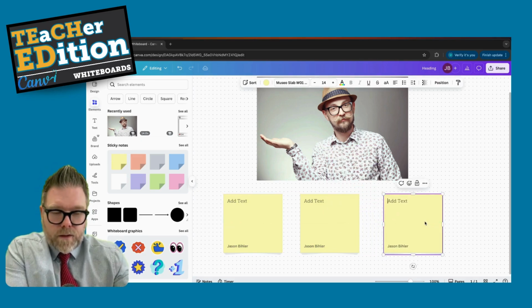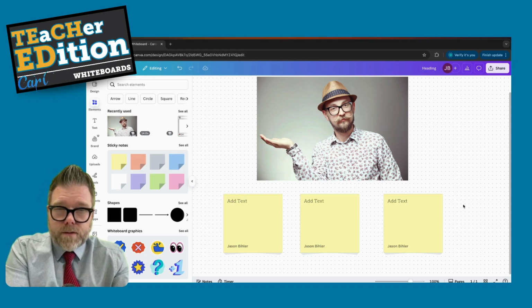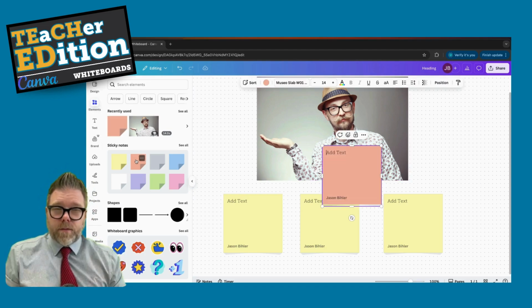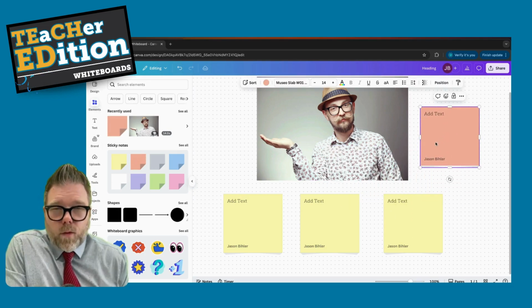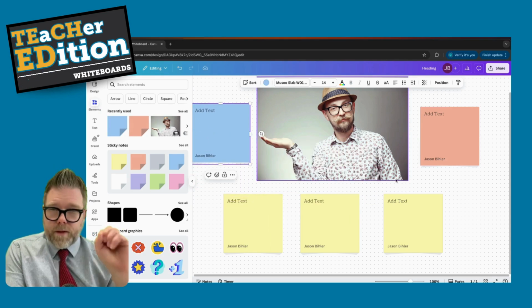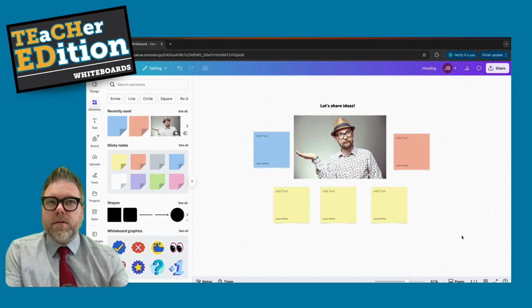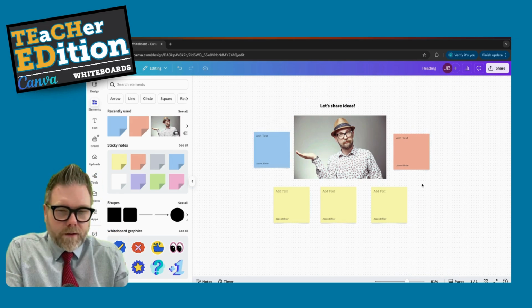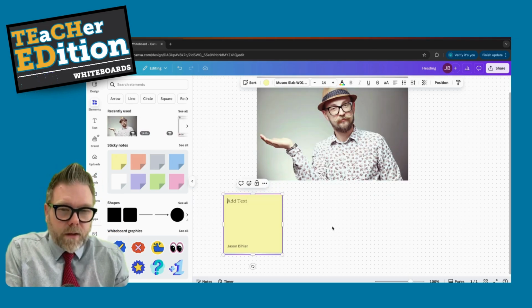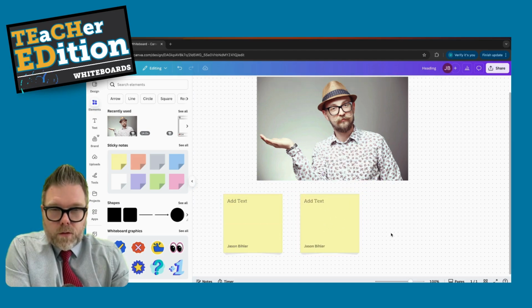So think of this Canva whiteboard as a collaborative space. If you share the collaboration link with students, you can conceivably have multiple students in a Canva whiteboard, and they can all be hitting the letter S, popping up new sticky notes for ideas, and you can use this Canva whiteboard in so many different ways. Really, the sky's the limit. I just love that it's an easy, quick collaboration tool.